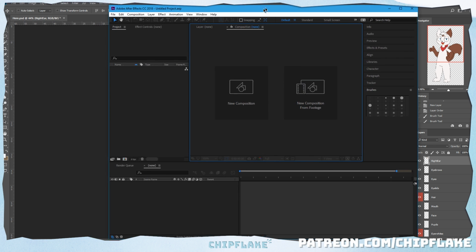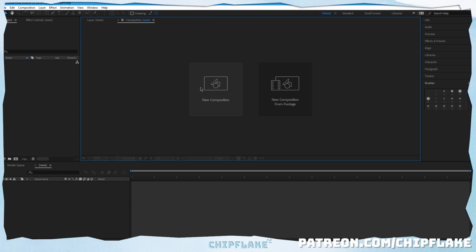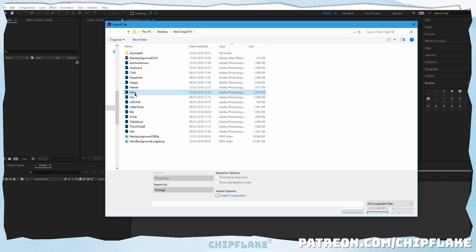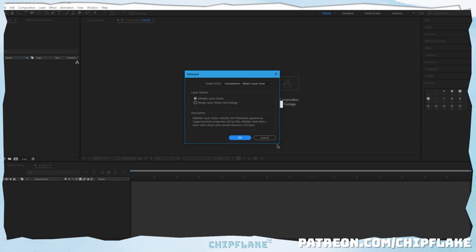So let's get up After Effects here. And I'm going to create a new composition from the thing that was open there. Now this is very important. It has to be set to composition, retain layer sizes. And, well, you don't have to do that. You don't have to retain the layer sizes if you don't want to, but I want to, so I'm gonna do that. And it has to be editable layer styles, because if you click this, it's just gonna make it into one picture. And that defeats the whole purpose of splitting it up into different sections.